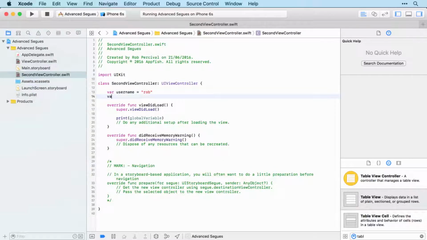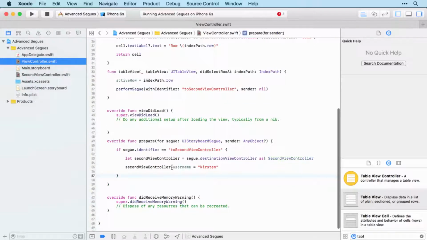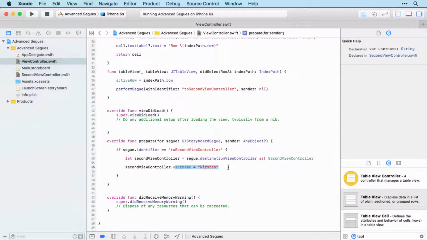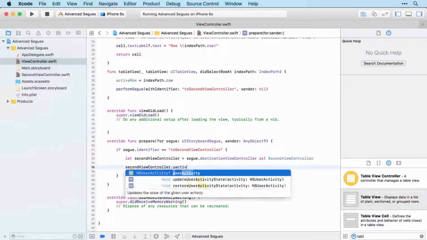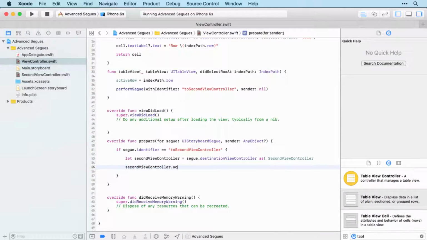And then finally, we can pass that variable to the second view controller. So let's create the variable here. Again, we'll give it an initial value of 0 there. And here we'll then update secondViewController.activeRow to be activeRow.